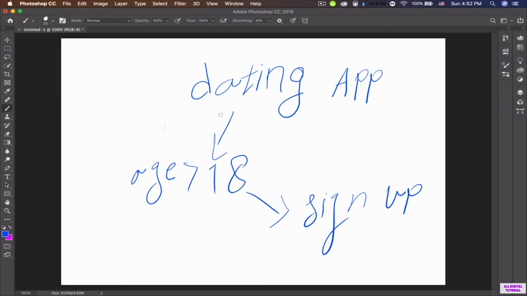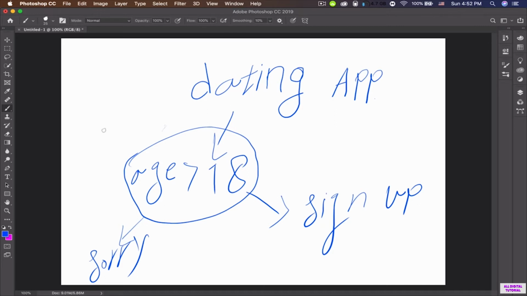If the user's age is not greater than 18, and this condition evaluates to false, in that case, I want to let the user know that we do not sign up users less than 18. So in that case, we simply say sorry. You can see that here we have a scenario, a situation that I want to happen. I want to have this condition so that users less than 18 years old would not sign up to our application. That's the condition, that's the scenario.